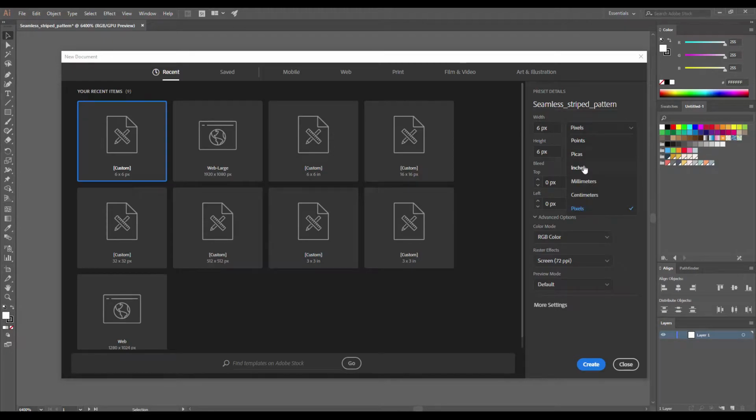I'm going to use a 6 by 6 inches artboard, but definitely feel free to use any measurements that you want. Just make sure that your height and your width are exactly the same, that you have a square. Also, I'm going to create three artboards for each pattern.